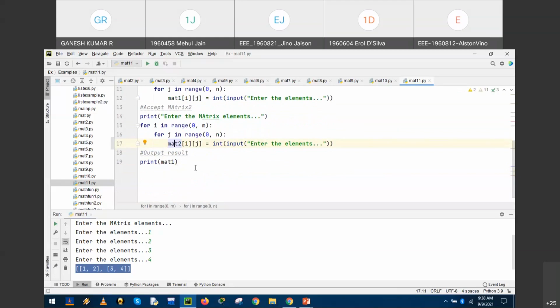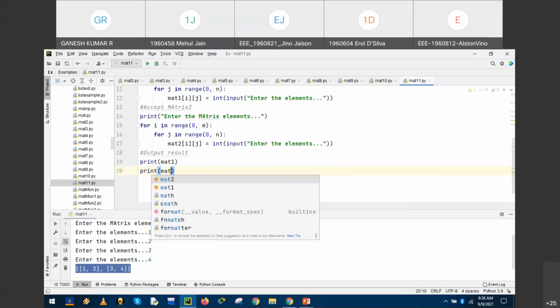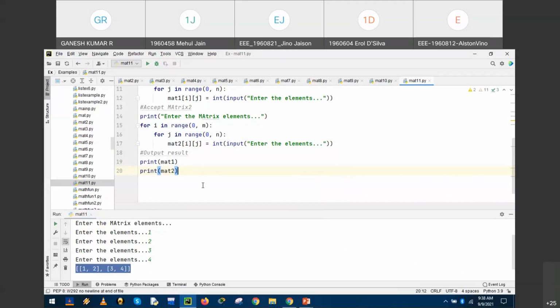Let us print matrix 2, print mat2. This statement will accept matrix 1 and 2, there is no doubt. So 1, 2, 3, 4 for matrix 1, and we go on for the other matrix. Our aim is to perform the addition operation.